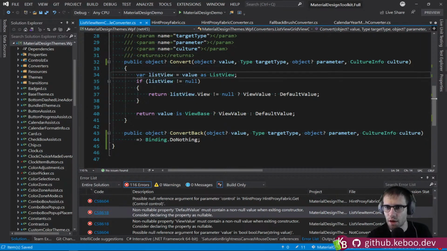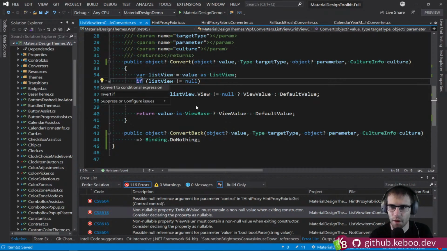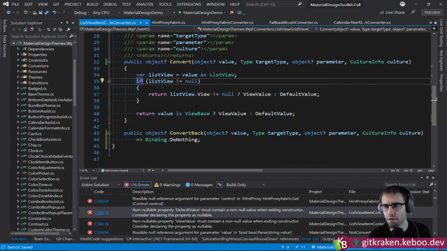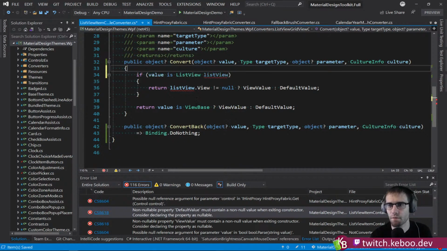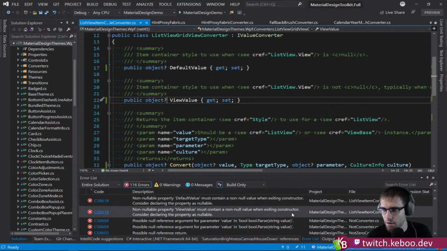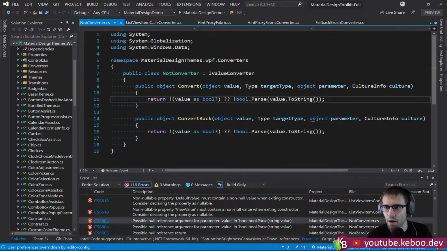Let's just switch this guy up. Do you have a autocode? No, that's not what I was going to suggest. I was going to suggest if value is list view. Boom. Do a little pattern matching and clean that guy up while we're in here. Why not? Let's do the not converter.